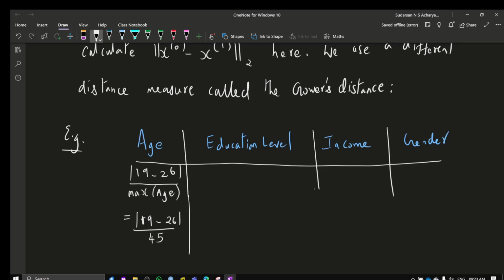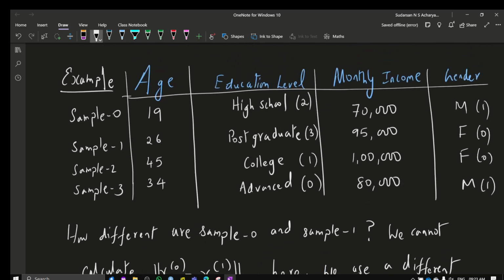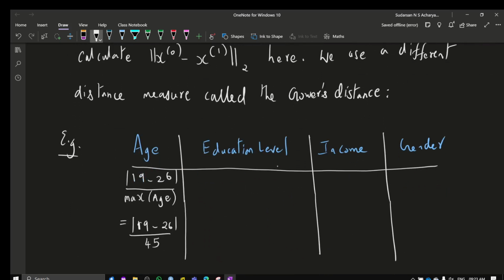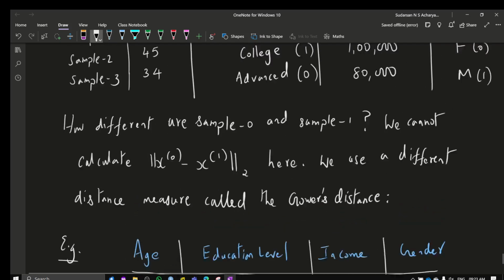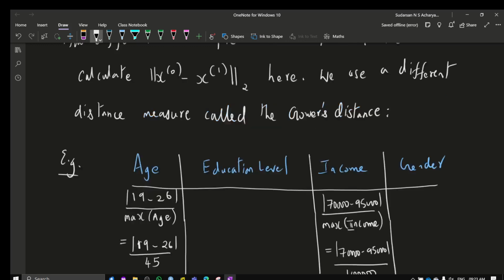All right, so how about education level? Let's come to education level a little later. How about income? We do the same thing. Income is also continuous, right? So it'll be 70,000 minus 95,000 divided by the max of the income, which was 1 lakh here. That will be the distance between the incomes.